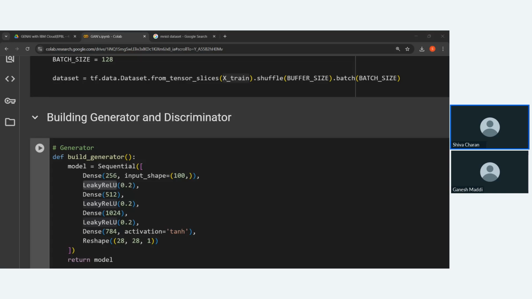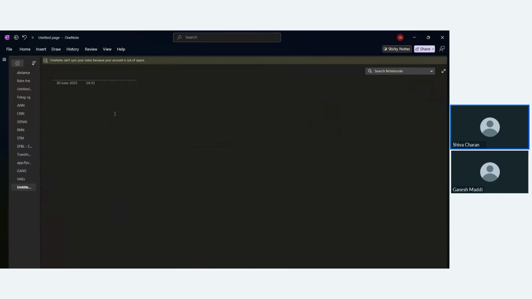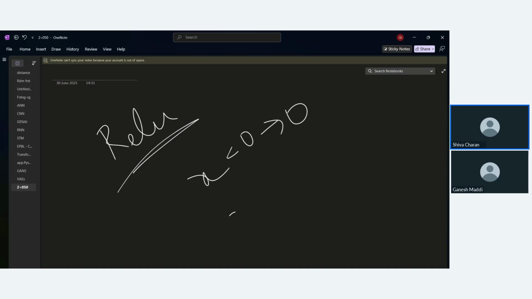What exactly happens in ReLU? Let me just stop this screen, open one more, and share my screen. Able to see, right? So what exactly happens in ReLU? If the input x value to this activation function is less than 0, then the output will be 0. And if the input is greater than 0, then the output will be whatever the x value is. So this is what the ReLU function does.